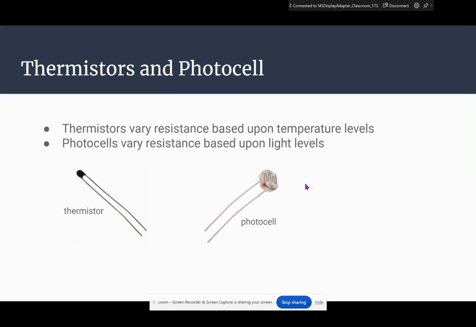Now, we are going to use a couple of very fancy little electronic pieces. One is called a thermistor, and it looks like this. The other is called a photocell, and it looks like this. Thermistors and photocells vary their resistance based upon what they're doing. A thermistor changes its resistance based upon the temperature in the room, and a photocell changes its resistance based upon light levels.